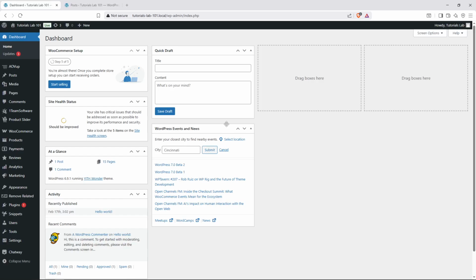Welcome back, everybody. Today, I'm going to teach you how to create and manage product tags in WooCommerce. Product tags are essential for organizing your inventory and helping customers find exactly what they're looking for, making your online store more user-friendly and efficient.